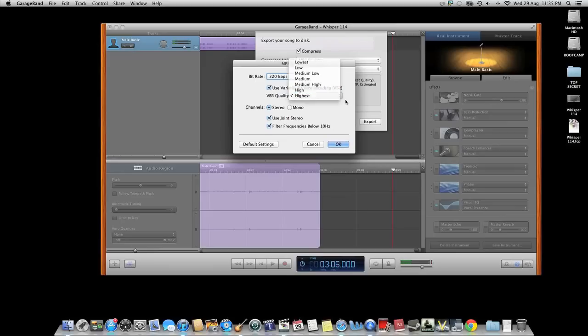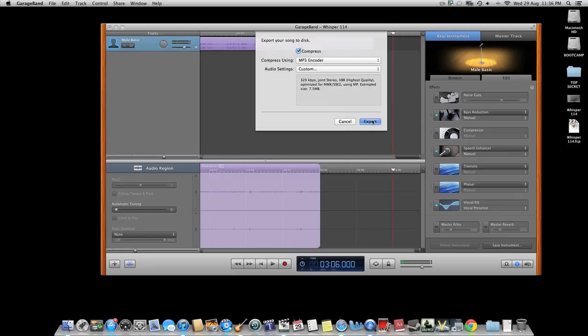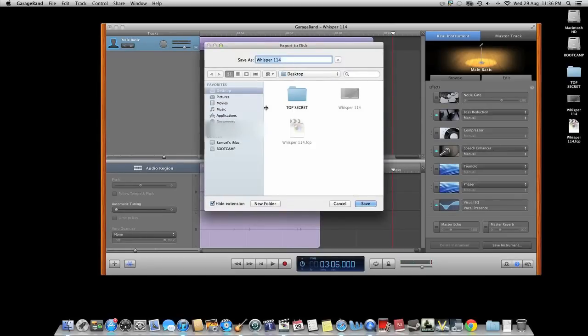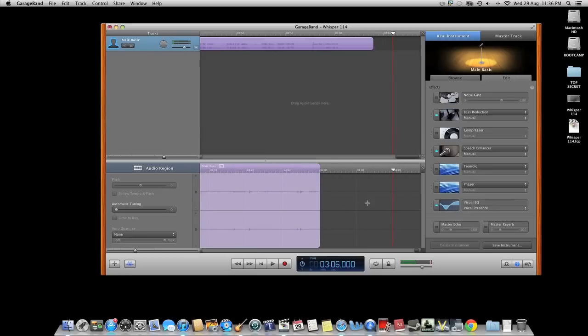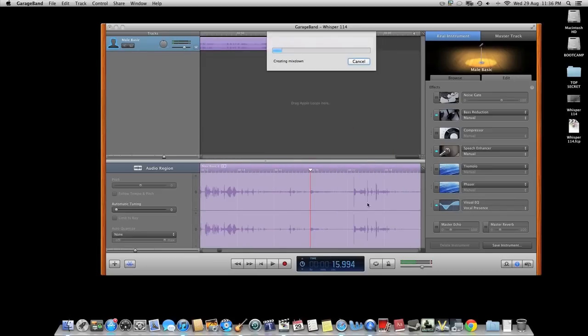So I just turn it up to highest, make sure it's stereo. To be honest, I don't know what some of these other options are, so I just leave them and hit OK, and then I export. I'll just save that to the desktop, and that will render out.